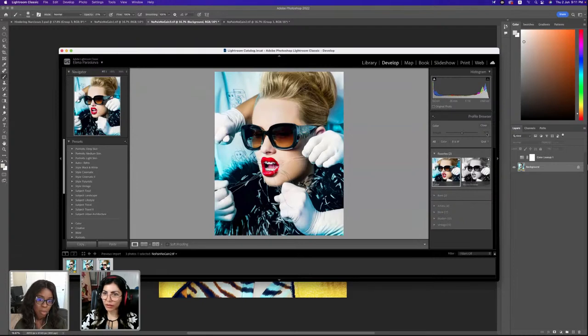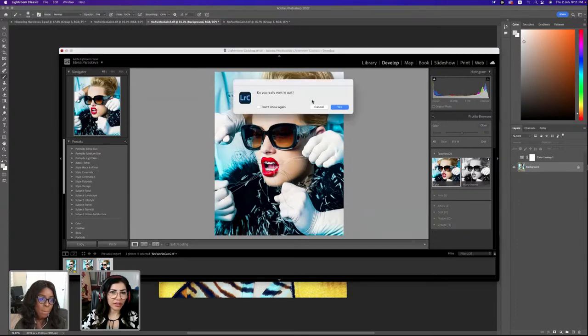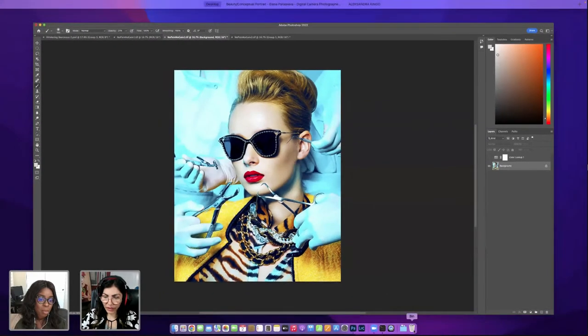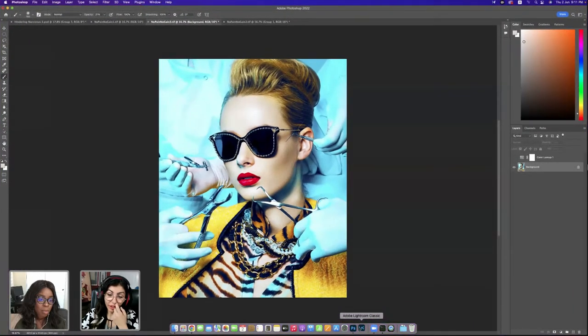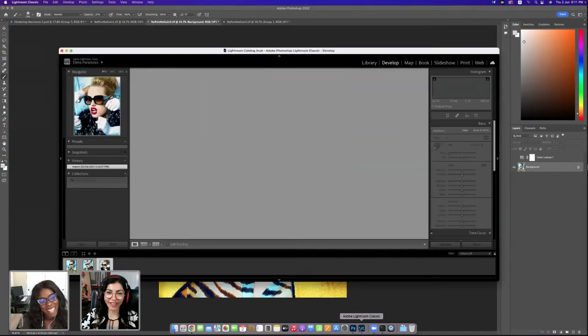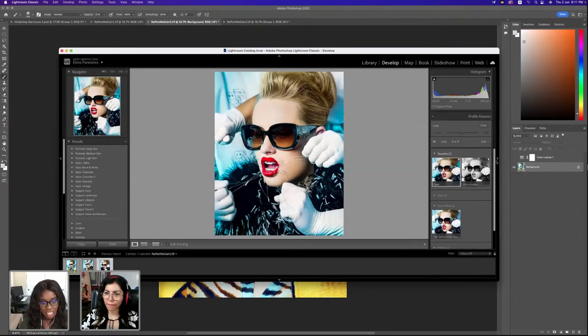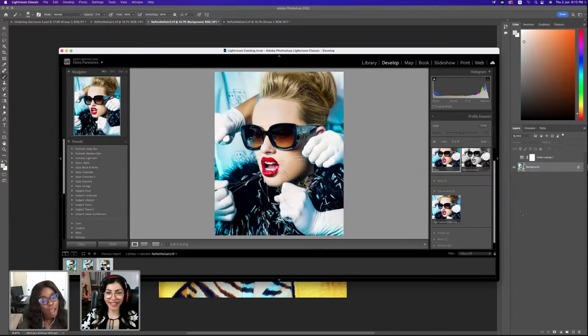Basic. Where is it? I'm in this favorites. Could it have been because I had it open from before? How about if I close this? I thought I would save us time by having it open, but it probably didn't import it in. There we go. It goes. Wow. I did not know that you could do that. Excellent tip yet again, Elena.